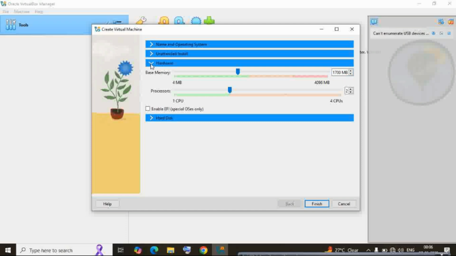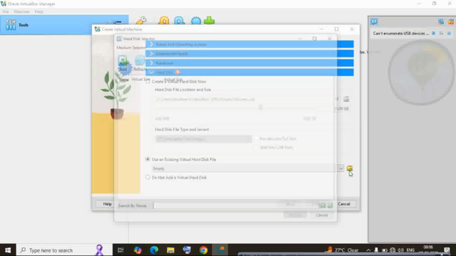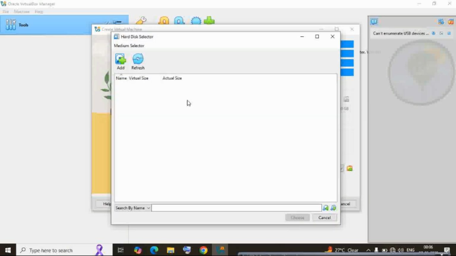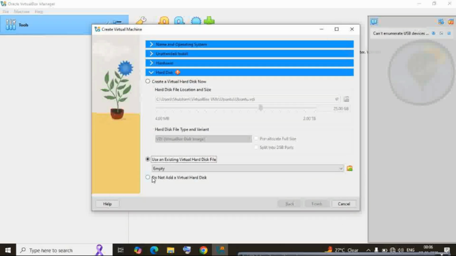So once processor and RAM are done, the last step that remains is giving the storage. You can also provide existing storage if you have already created it. As of now I have not created any storage, that's why it's empty. So do not add, you have to ignore this and create a virtual hard disk.